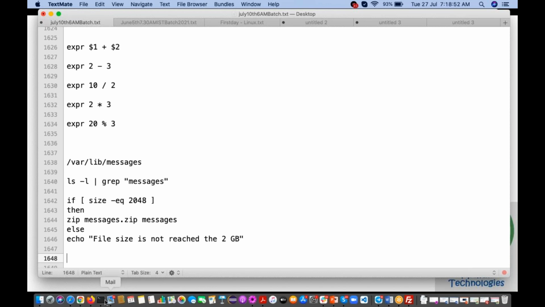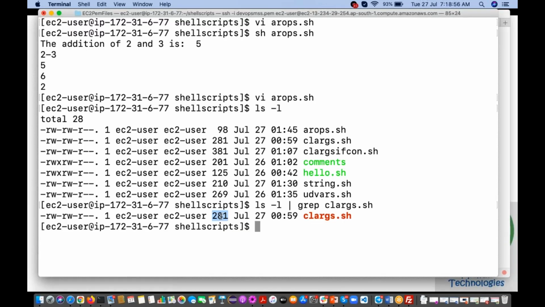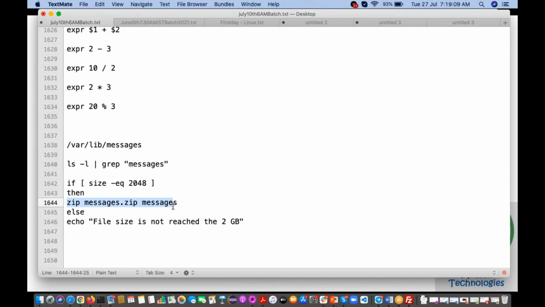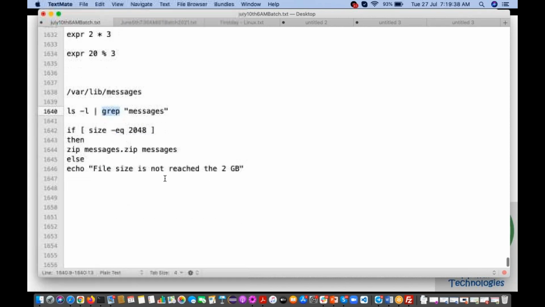Clear? Here, to get the size, you can use the awk command also. I have explained that command also, right? So like that you can get the size and create a zip file. You should know all the commands, then only you will be able to write that shell script. Already we know the zip command, echo command, ls -l, grep command, awk command, cut command, right? Without knowing the Linux commands you are not able to write shell scripts. Clear?